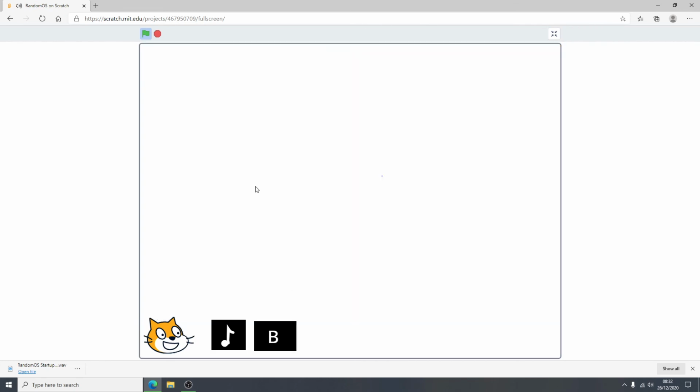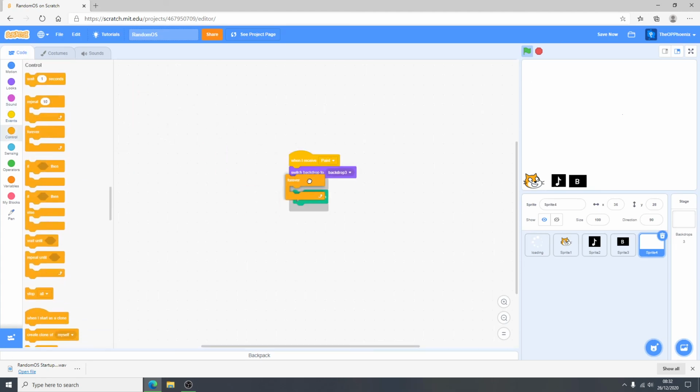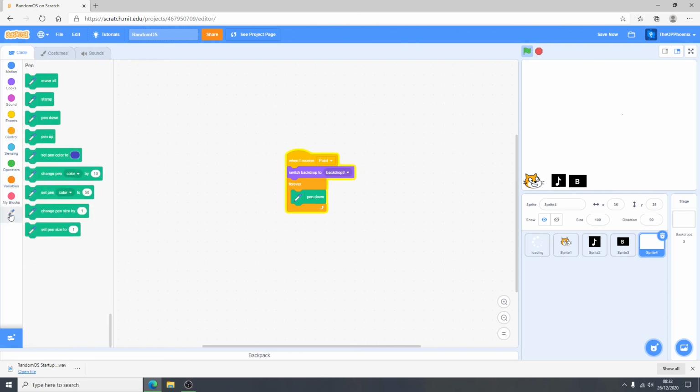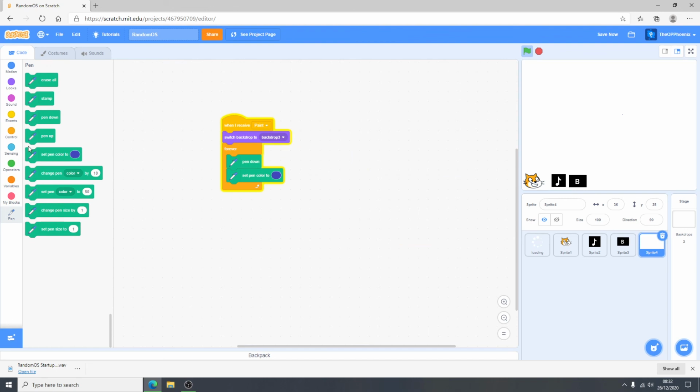Okay, so now we have this. We need a pen. So when I receive pen, forever pen down and set pen color to, okay, so I can't draw for some reason. Pen down, stamp. Okay, so I'm gonna keep trying to develop this, and I'll tell you how it goes on. But for now, let's just keep trying to work out a way for this.